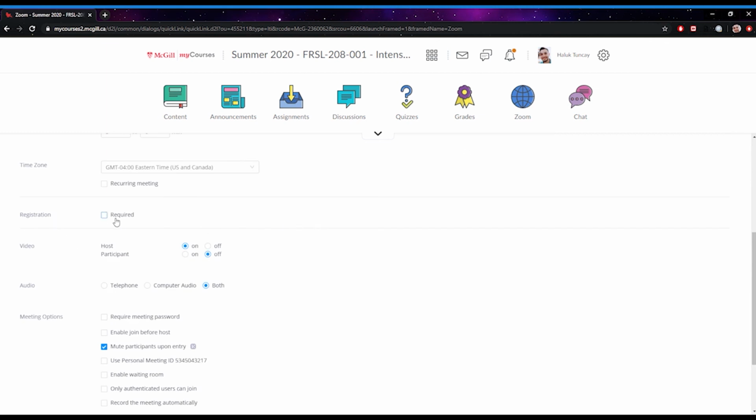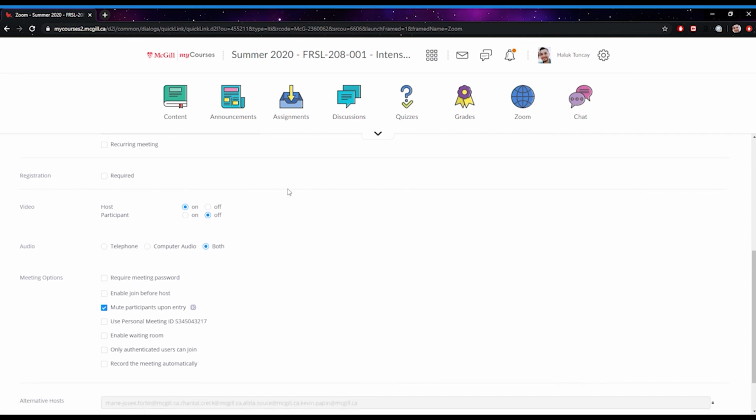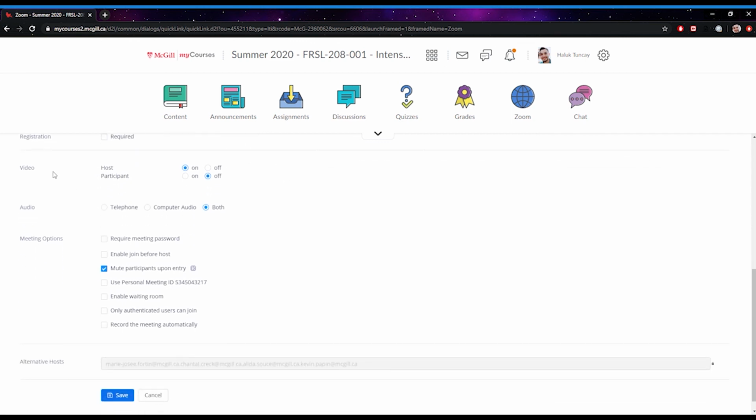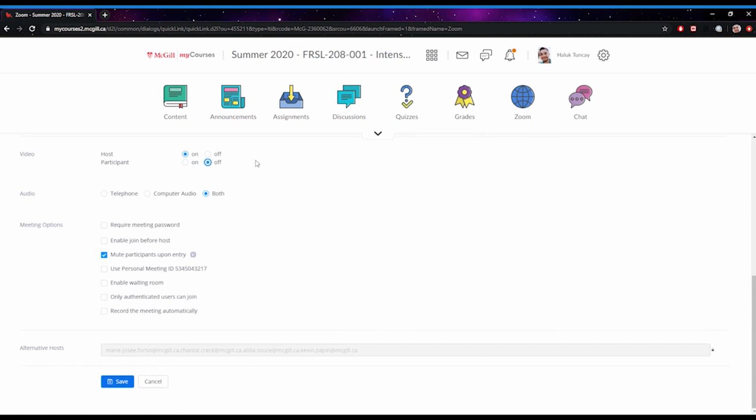For registration, I don't think a registration is required for you, but if you want, you can put a tick on it as well. For video, if you want your students' video to be active when they join the meeting, you can set it on. But if you don't want their video, you can just press off. For audio, it's again very simple. Keep it on both, because sometimes people use a telephone, or sometimes they can use their computer audio, so we don't want to be limiting them.